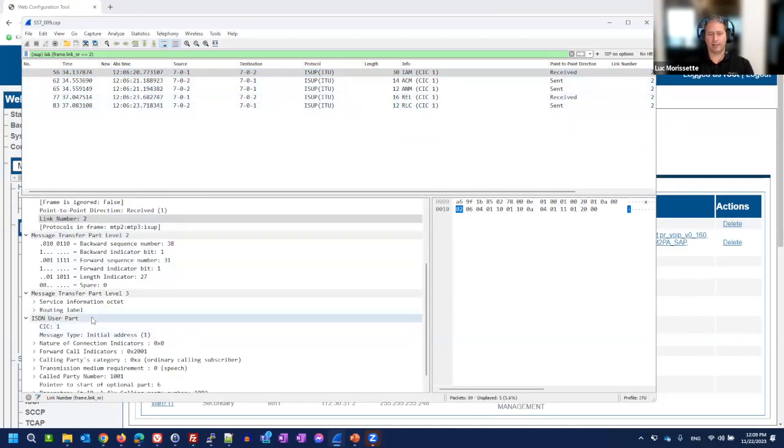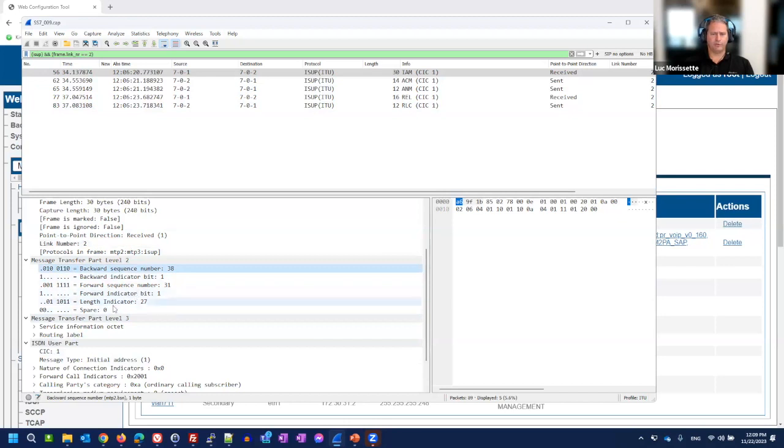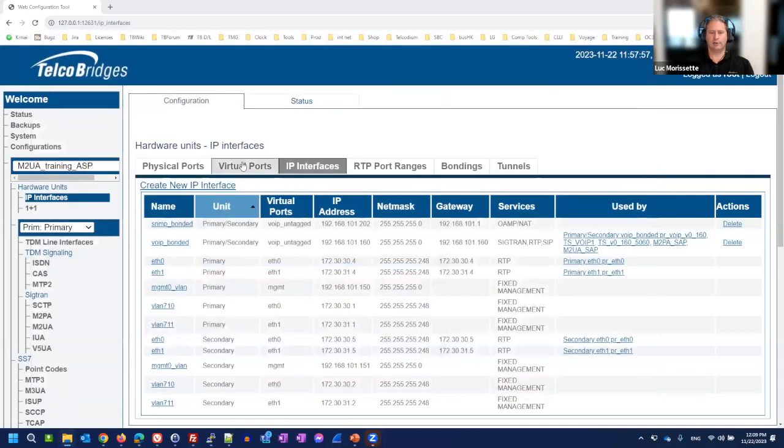And the upper layers are the same. It's just the lower layer. You see, MTP2 is very simple. There's only a forward sequence number, backward sequence number. You have a few things here. Okay, but this can help you a lot to troubleshoot if your packets are going normally on the TDM side, normally on the IP side. So you will see all of that.